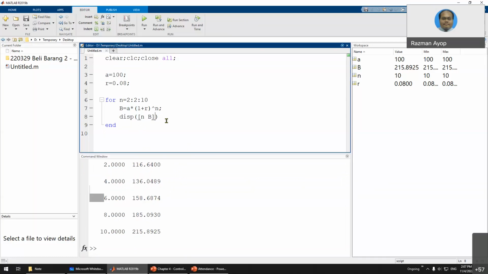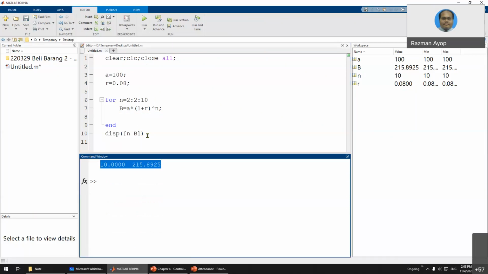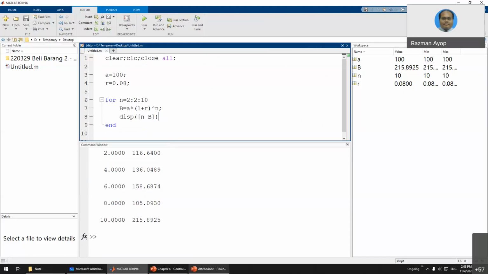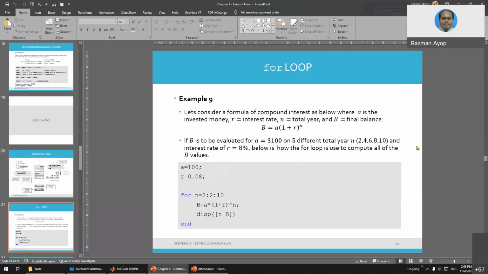Be careful, make sure this one is inside. If you put this outside of the loop, it will not print each one, it will only print out the last result. So you can see here, make sure you place it inside here, and you will get the result. Any question for this example?